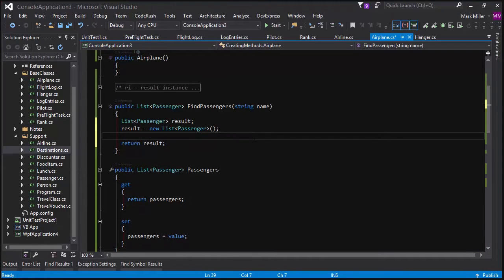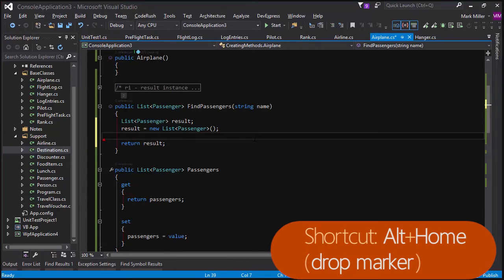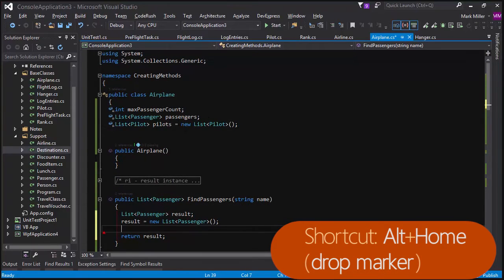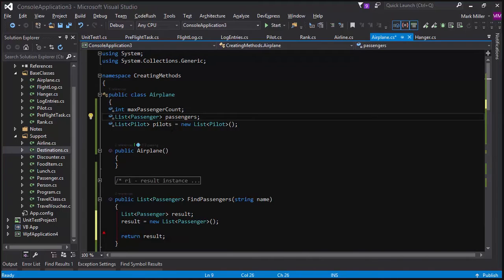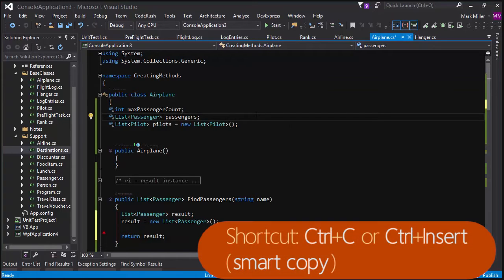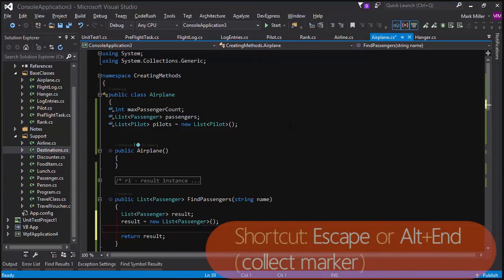And now I'm going to drop a marker here. To drop a marker, it's Alt-Home. So Alt-Home drops a marker. And now I'm going to come up here to passengers. That's the variable I want to iterate through right there. And I'm just going to copy that to the clipboard and come back down in here.